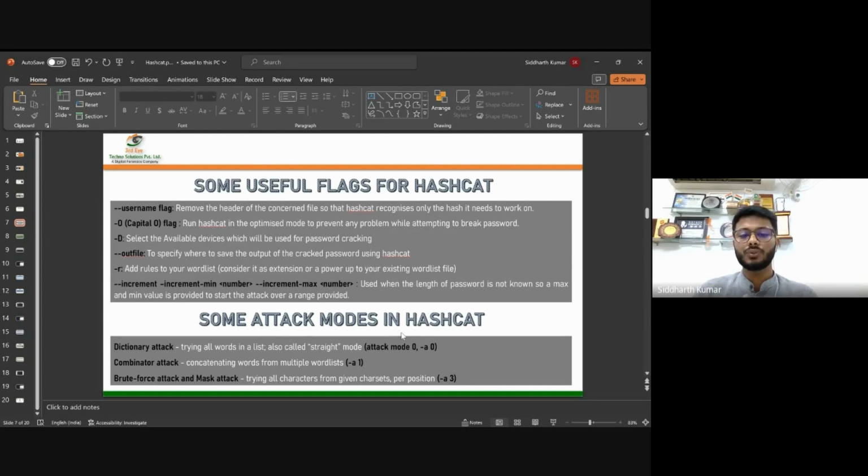So there are some useful flags. You might call it flags, or options, or whatever you feel like, whatever is easy to understand for you. I'll be calling it flags. So some useful flags for Hashcat I've listed over here. The first one is dash dash username. Why have I listed it over here? We'll see in a bit, because it actually removes the header.